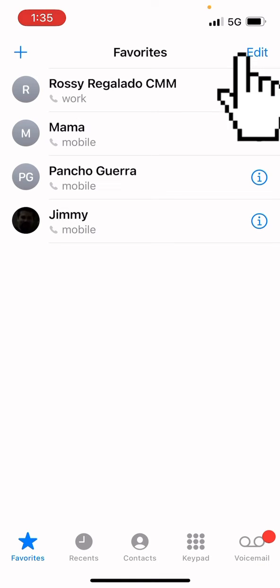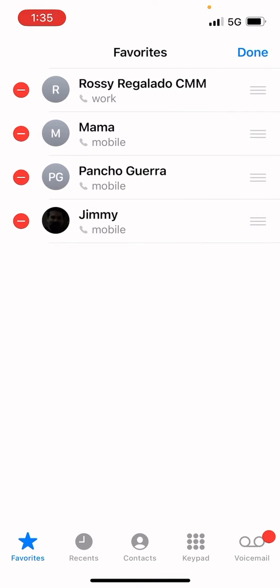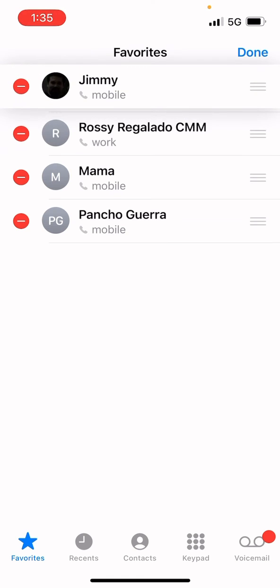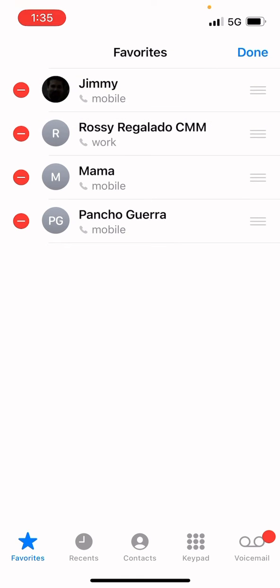So if I hit edit again, as you can see, there's 3 lines on the right. If I press and hold any of them, I can move my contacts and switch them around in the order that I want. So let's say I want to move Jimmy all the way to the top. I'm gonna press and hold here. As you see, it sort of pops up. Just start moving it all the way to the top and let go. And then I just hit done.